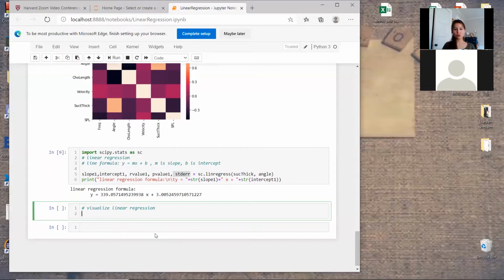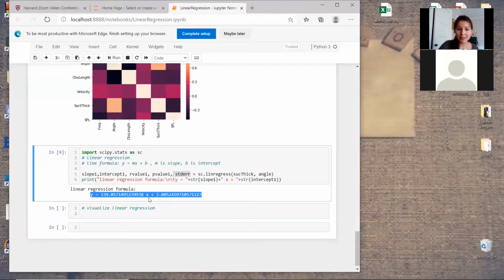Here, what I'm gonna do, I'm gonna do a scatter plot. How I want to show it, see, either you can just display the line. So this is a line. This is a formula of a line, okay? And what we put instead of x, I put my suction thickness, and instead of y, I put angle. And that's a line. It's gonna create a line in that graph for me. See?